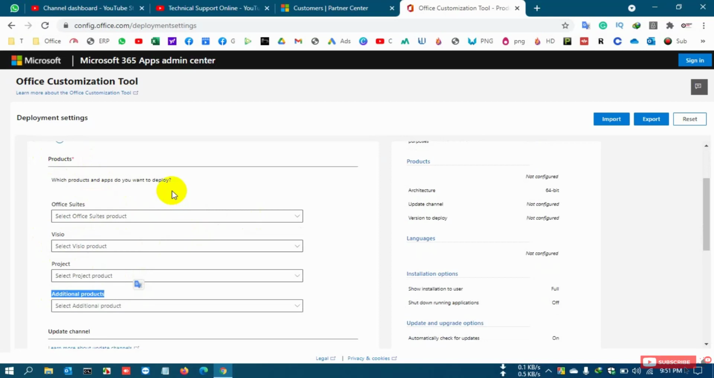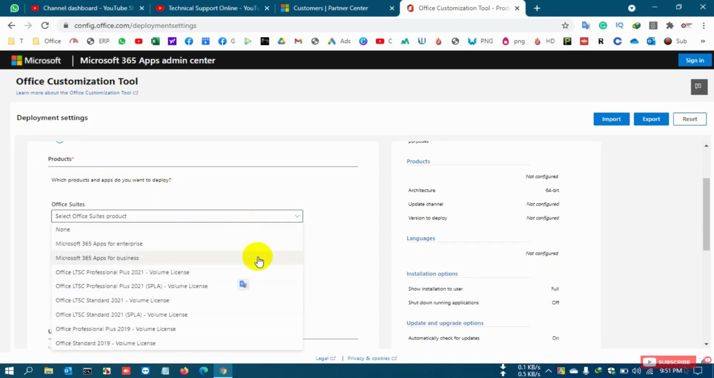If you want to download Office Suite, click here and you can see the different types of Office versions and features, like Microsoft 365 Enterprise, Business, Office new release 2021 volume, Pro Plus, and the Standard version. Also here the Office Professional 2019 Pro Plus and the Standard Pro Plus.